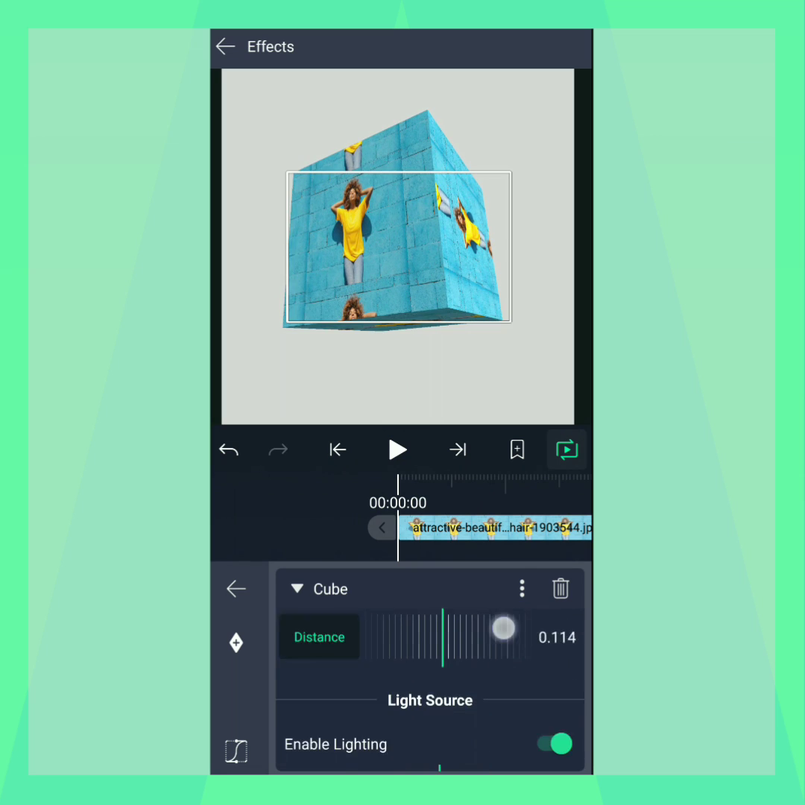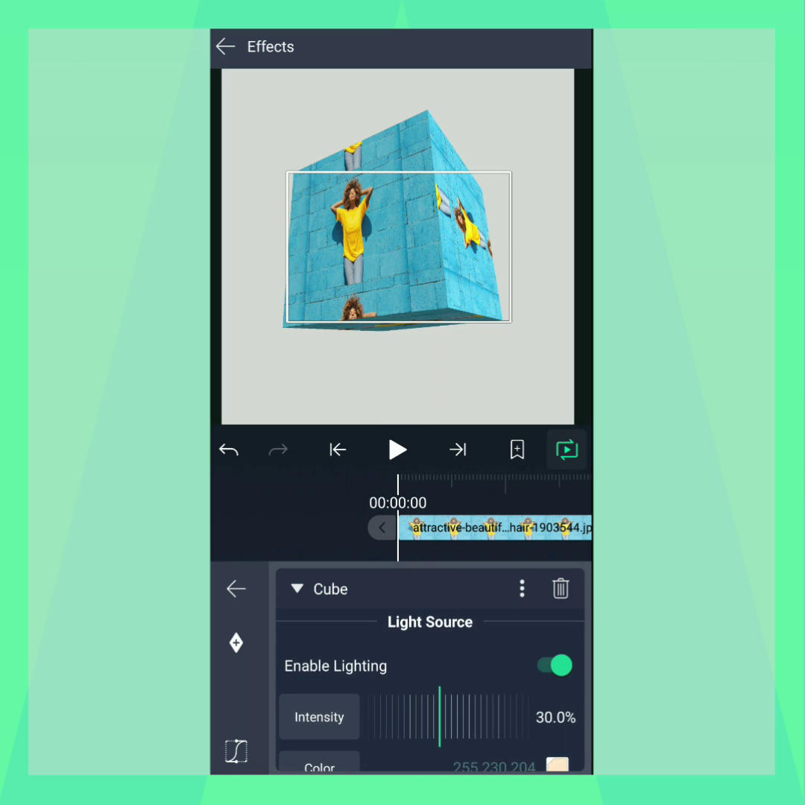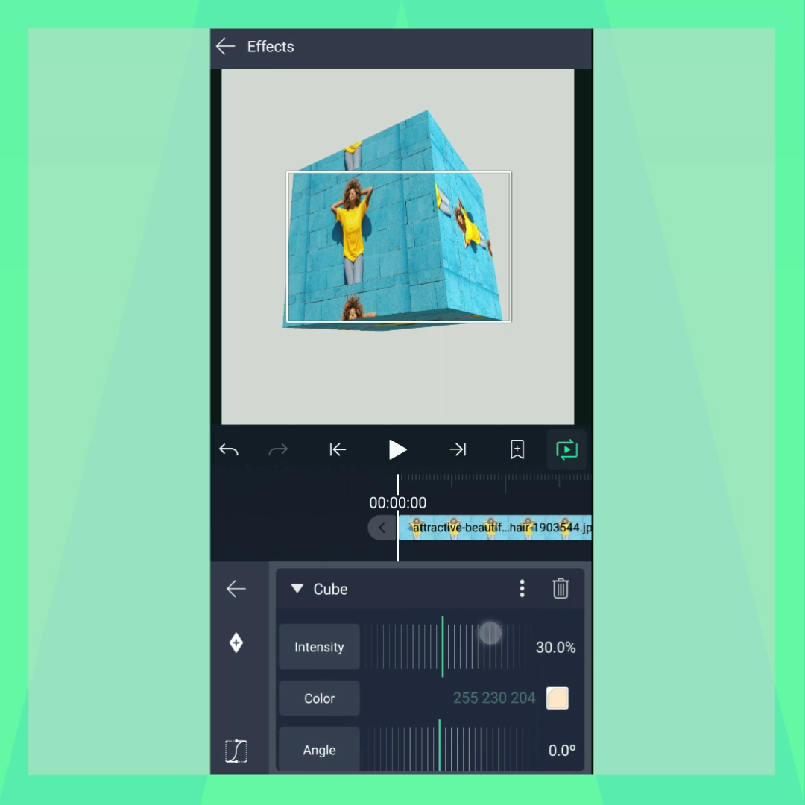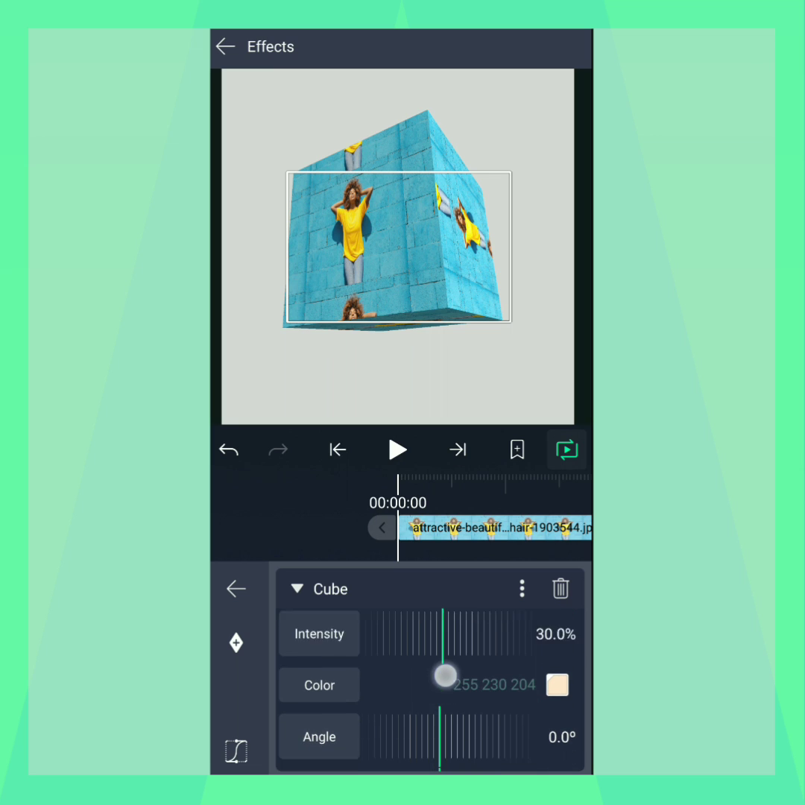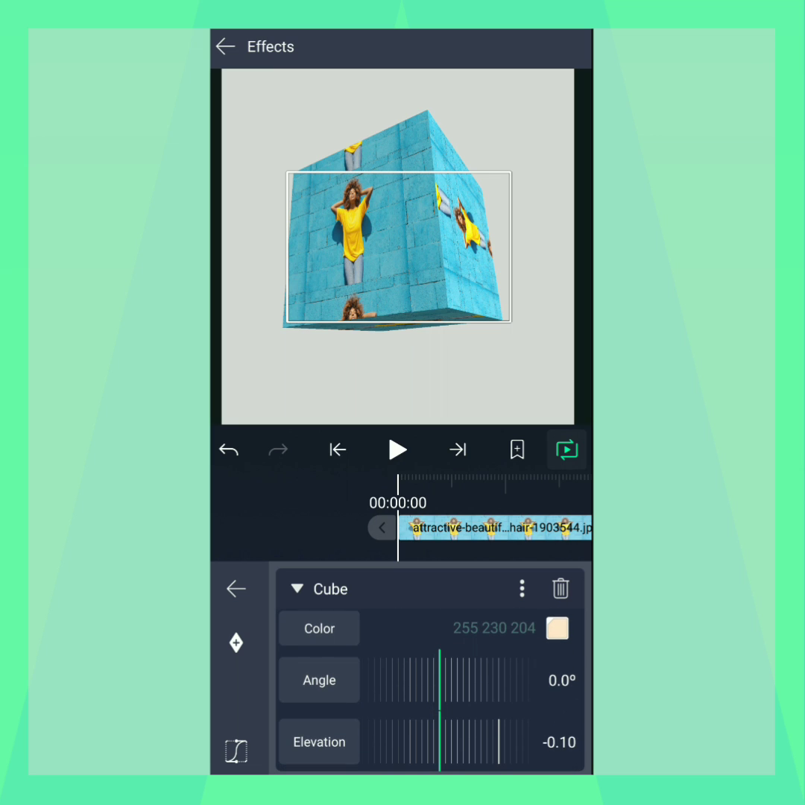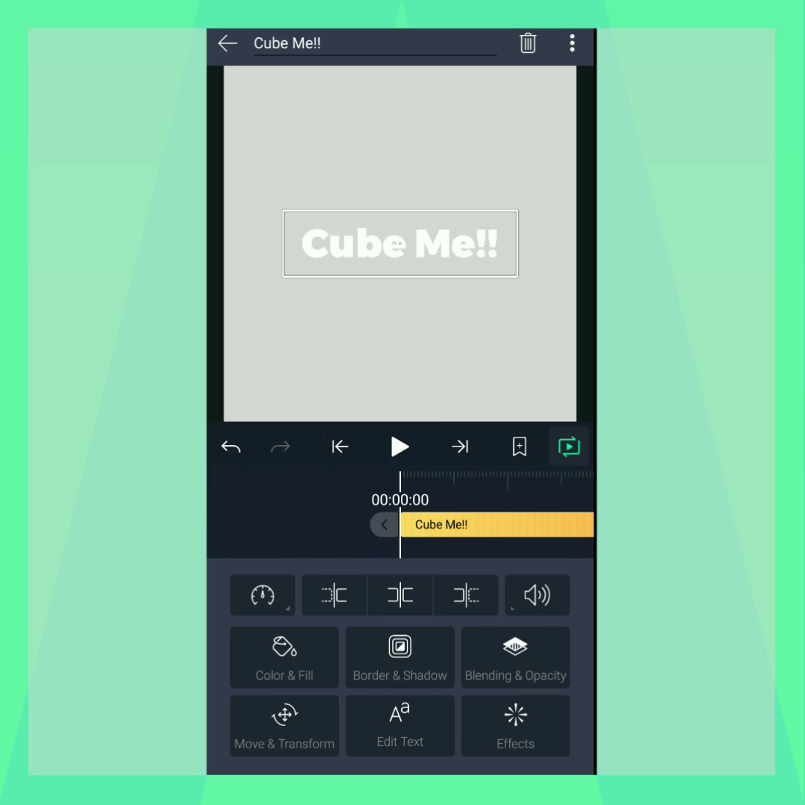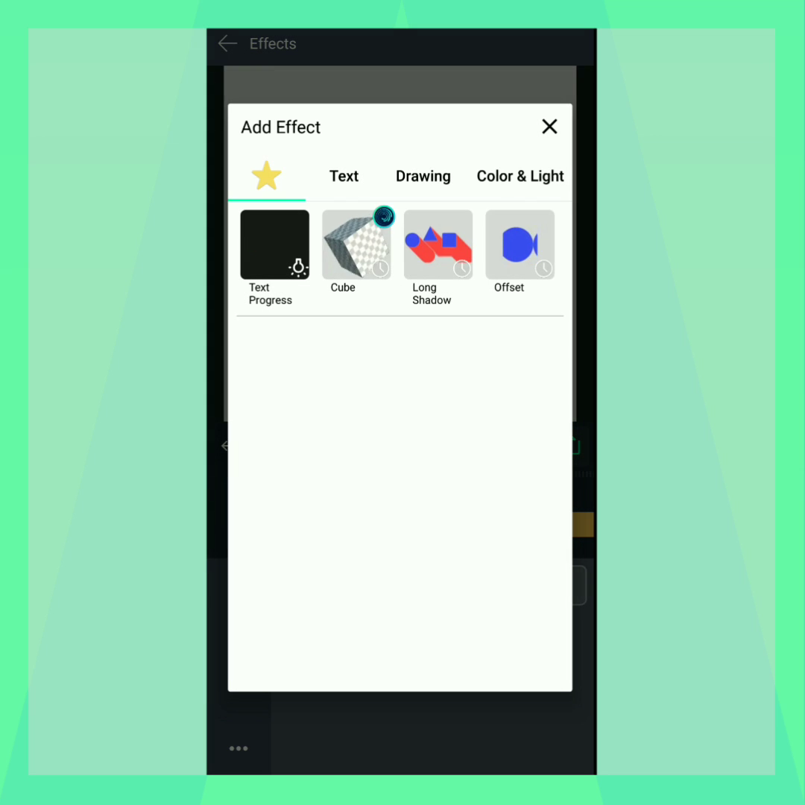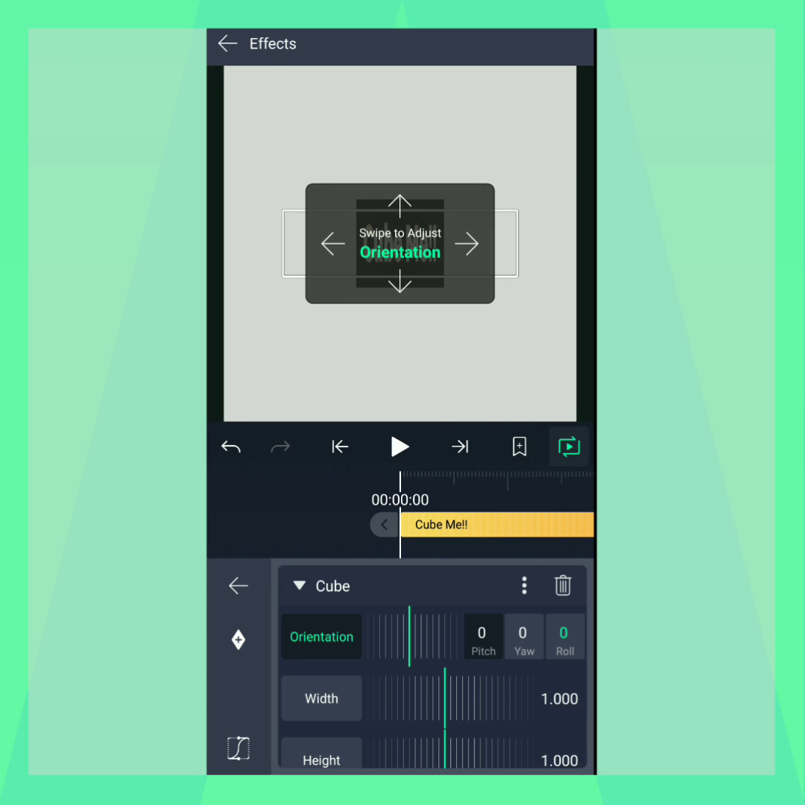Enabling lighting will make the cube appear as if it's next to a light source. Color changes the color of the light source. Angle and elevation adjust the angle and height of the light source. Note that layer transparency is currently not supported, so transparent areas will appear black.